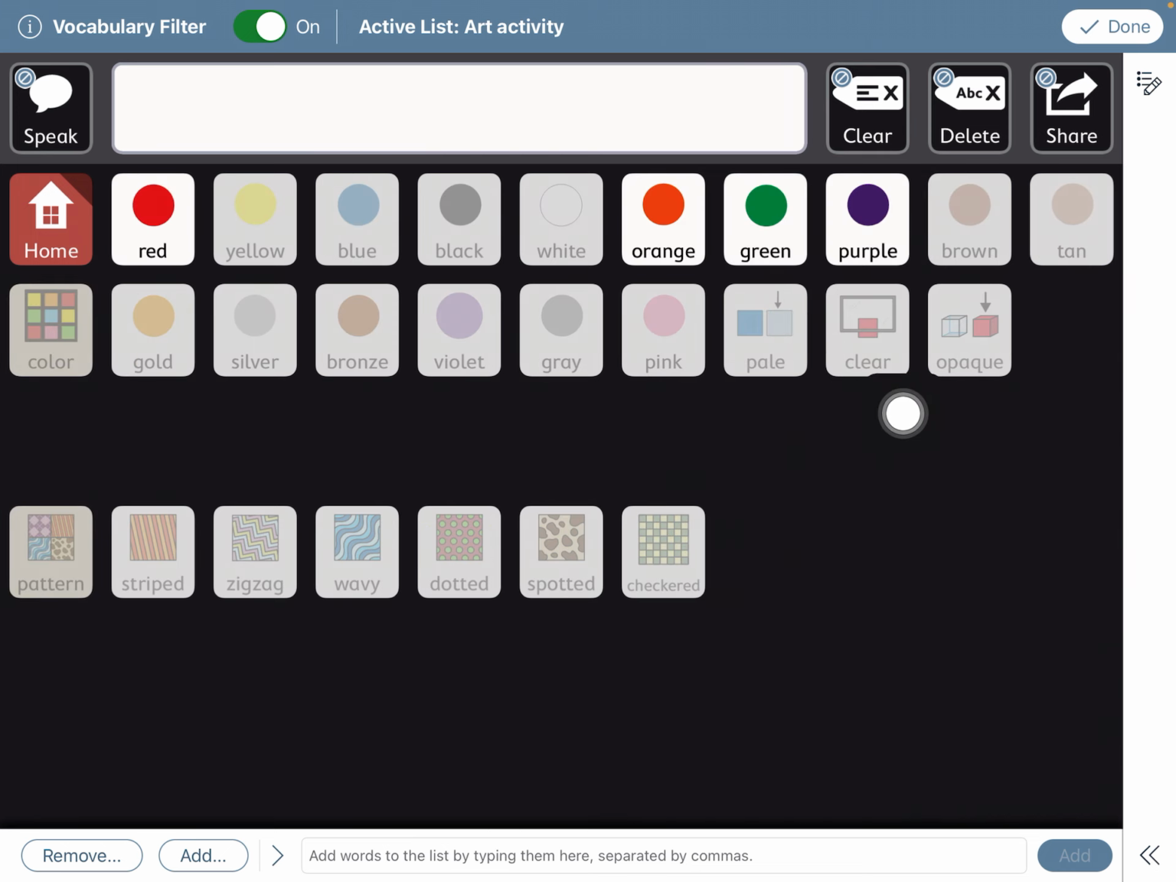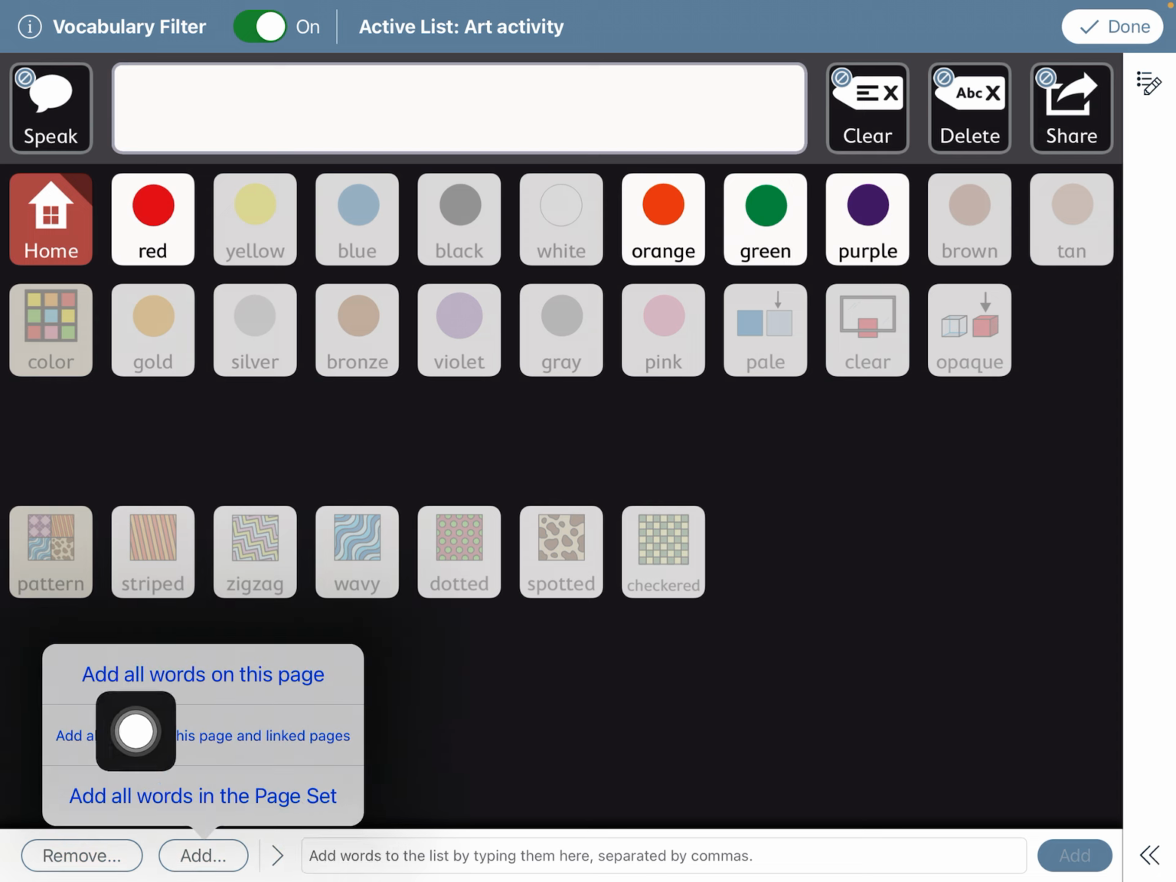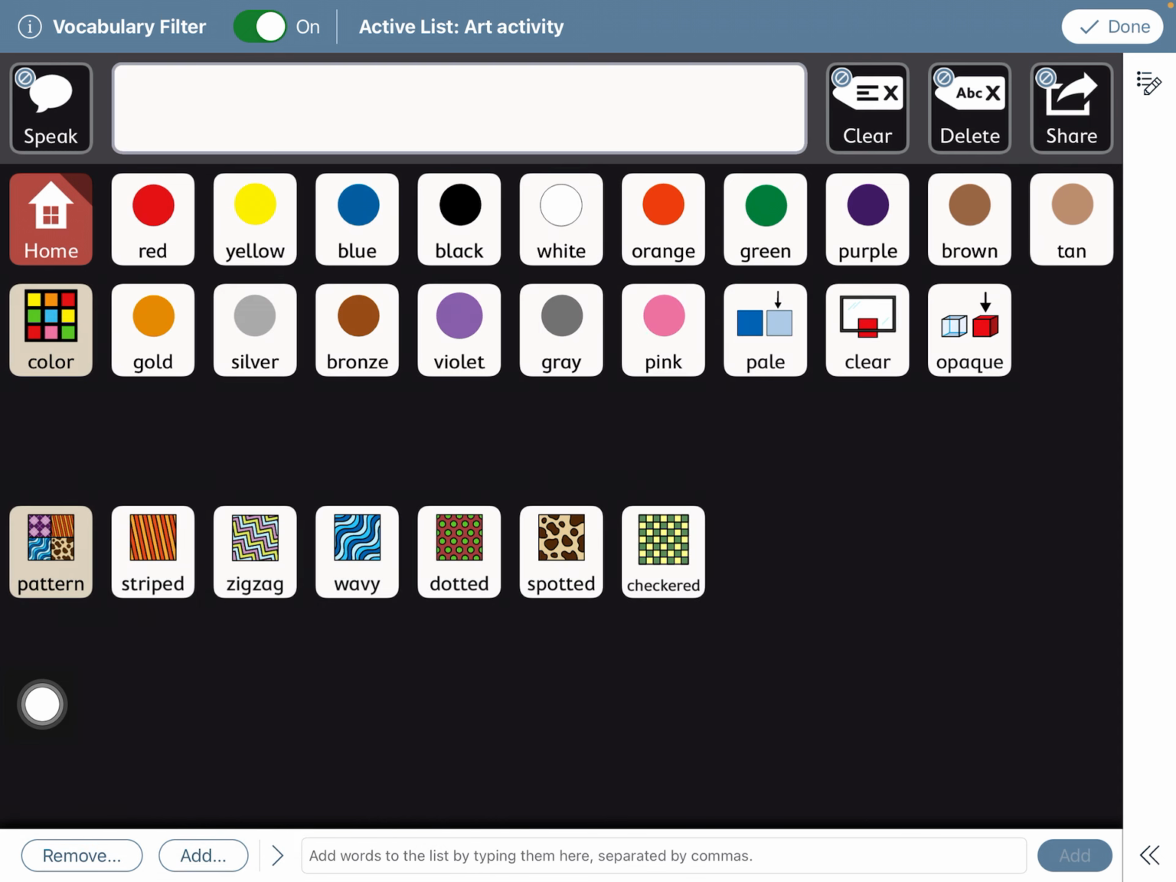So here's where I was adding some words, like the colors. And then I actually realized I would love to add all of these. Down below, you can hit add and it will pop up with some options. You can either add all words on this page, add all words on this page and linked pages, or add all words in the page set. So I want to add all the words in this page. Voila, I tap that and it adds all of the words.